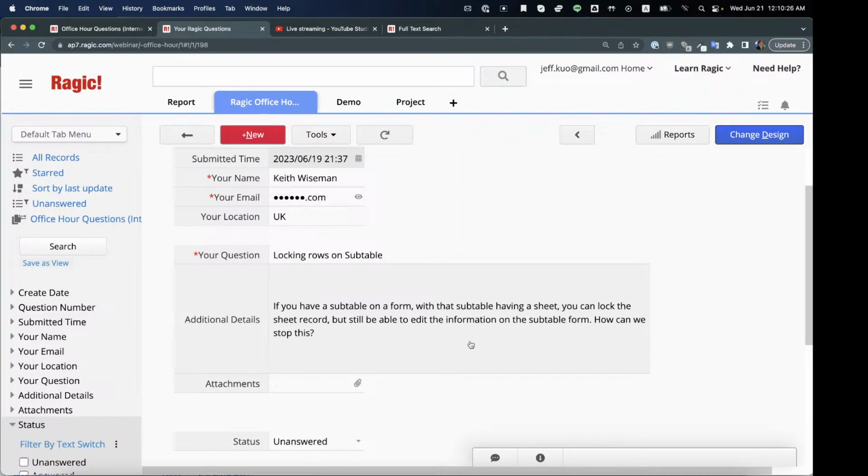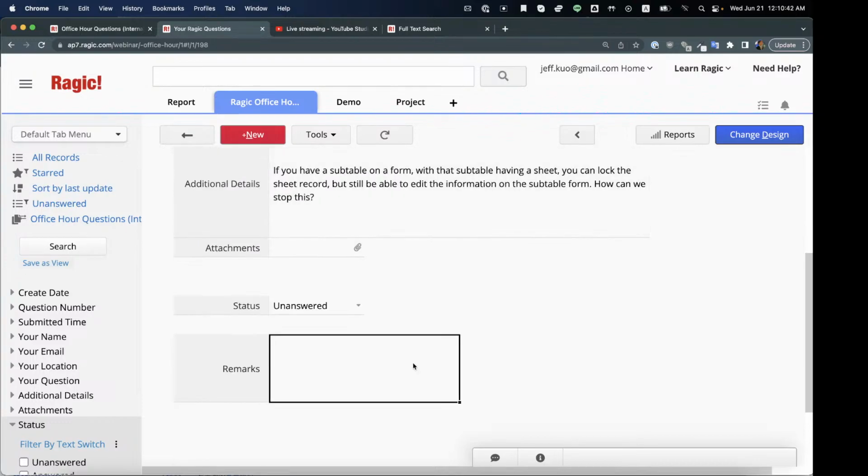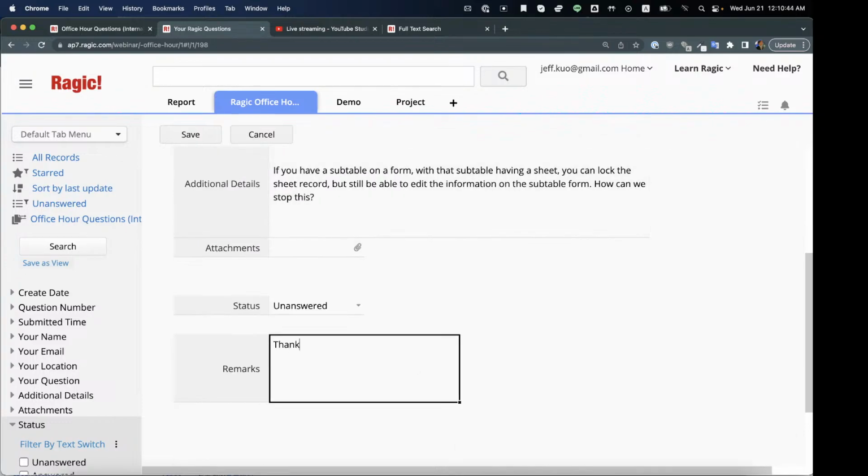If this type of locking is necessary, maybe we could add another option for users to specify that if they lock a record here, we also want to lock the records generated from this sheet subtable. Okay. Thank you for your suggestion.